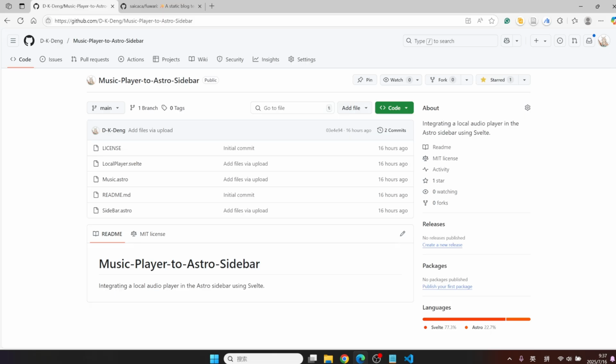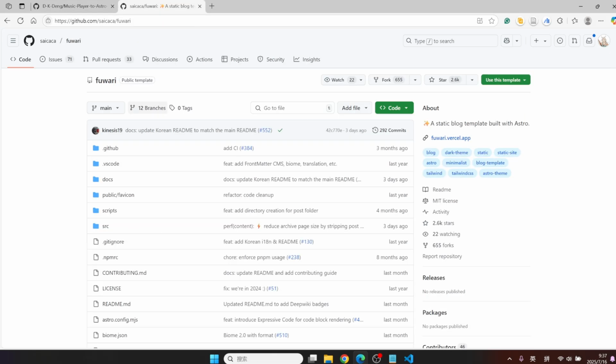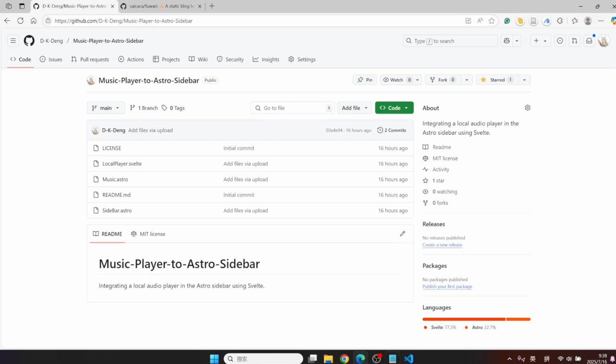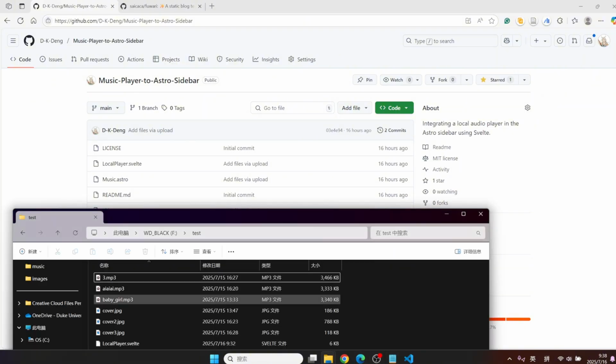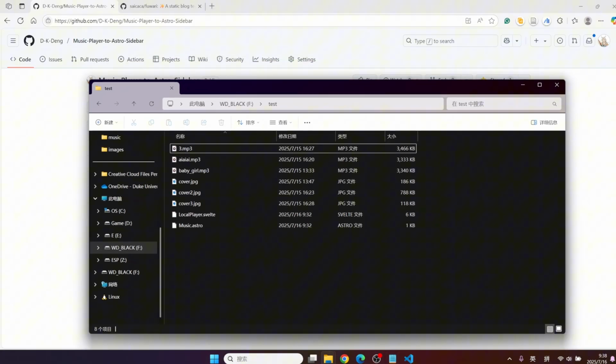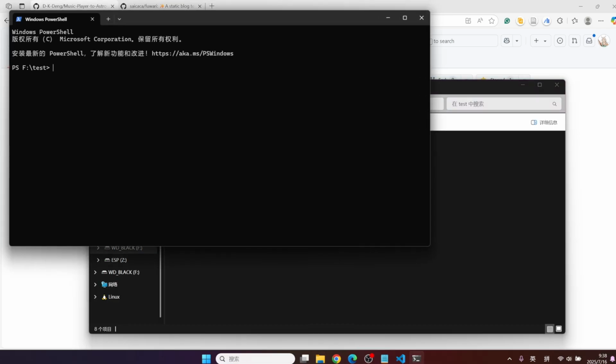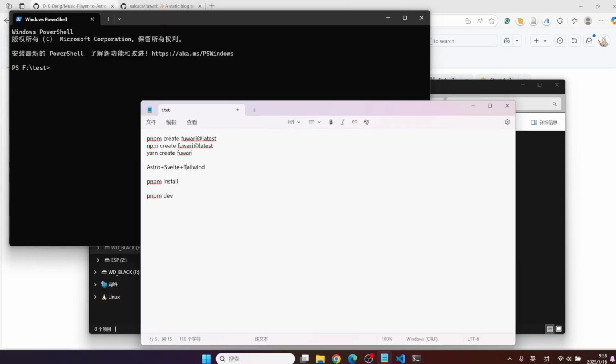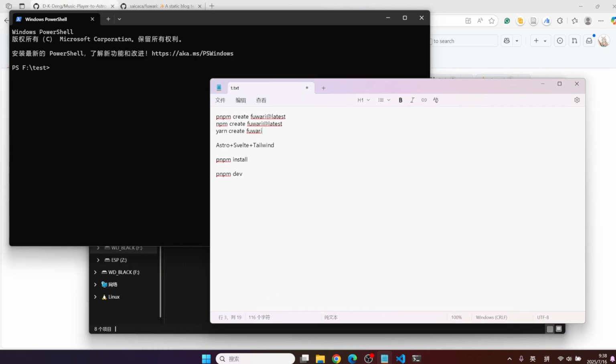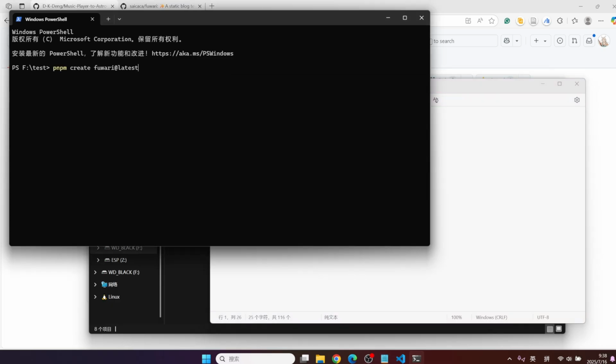Okay, first, let's create a new Astro project with the current template. Open the folder where you're going to create your project. Open the terminal, and you may use one of the three methods to create a new Astro template. And here I use the pnpm method.